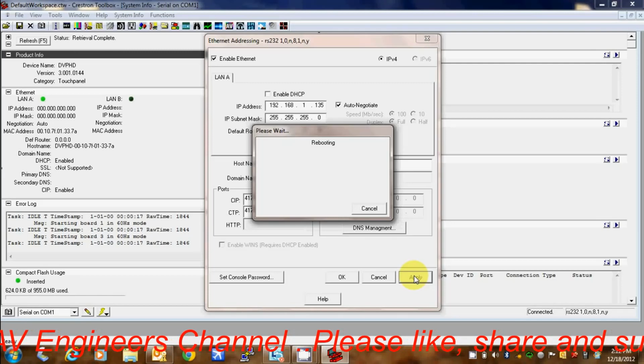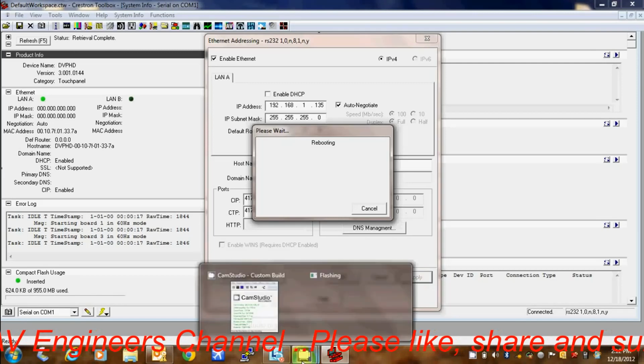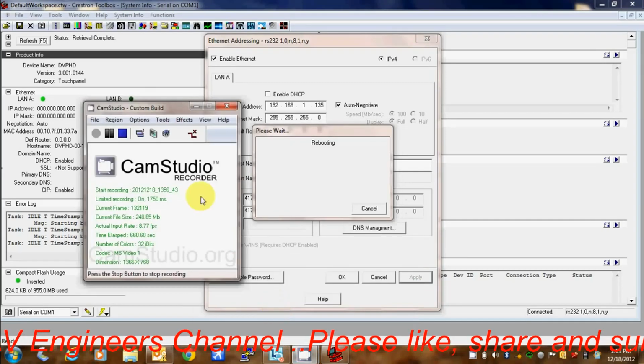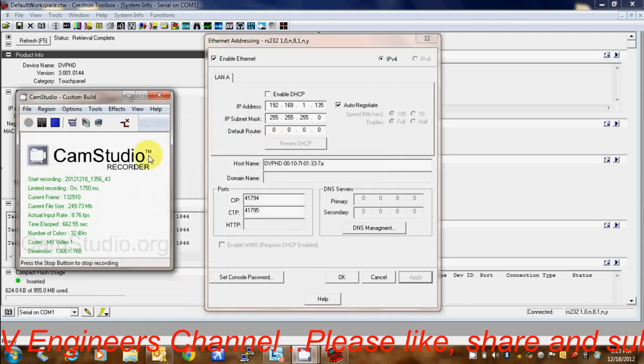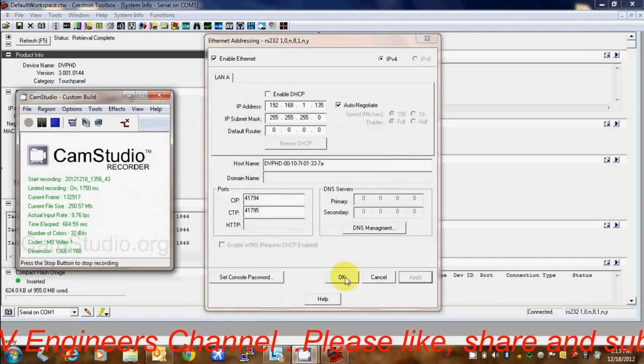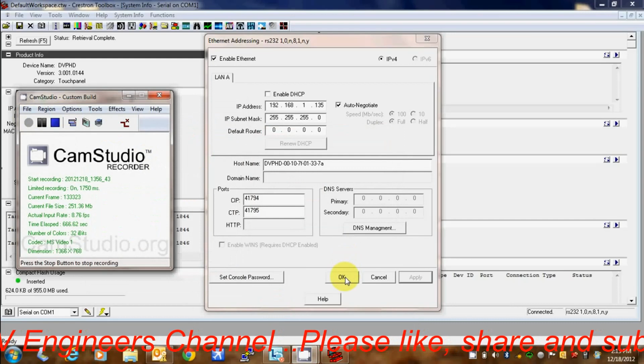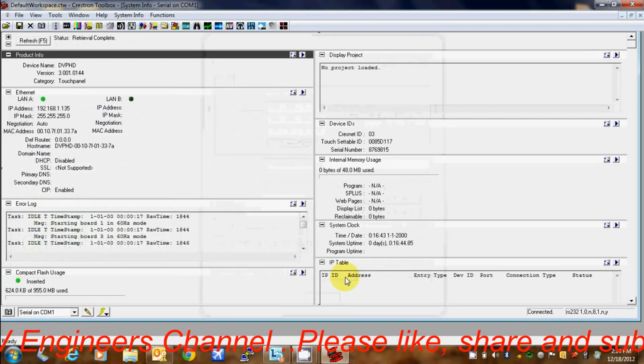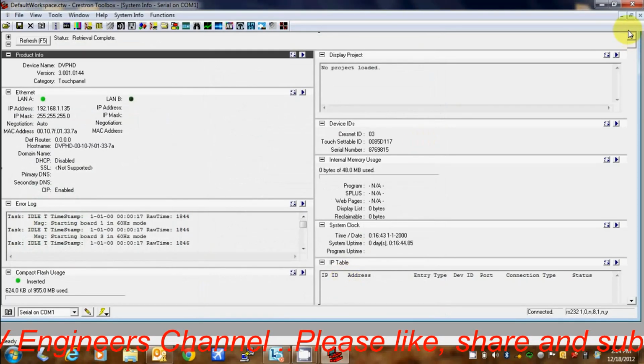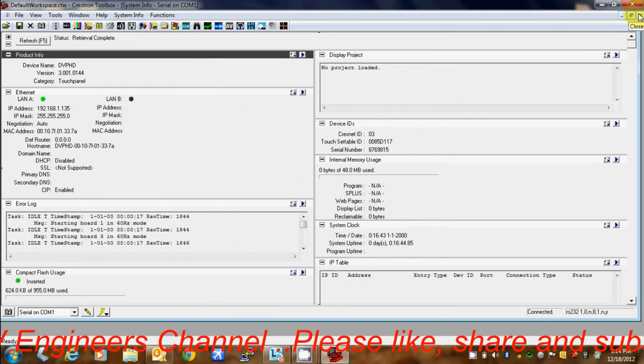So it's rebooting. Pause the recording. Alright, the DVPHD rebooted and has the correct IP address. Click OK. Now we're going for the processor.